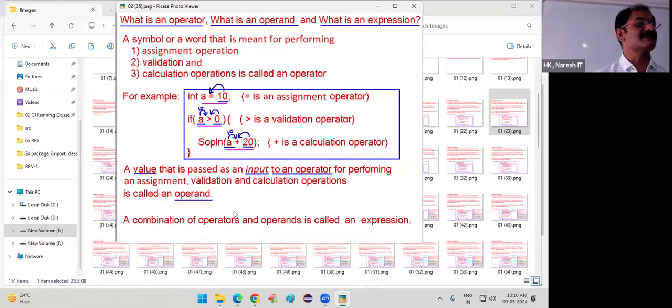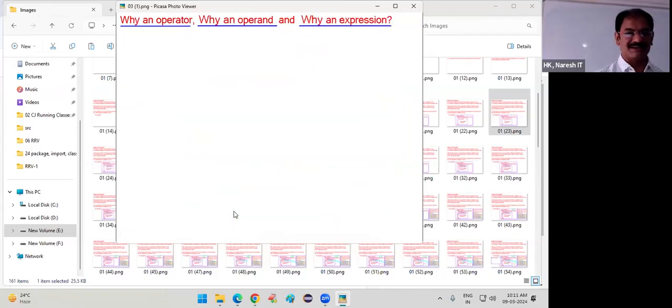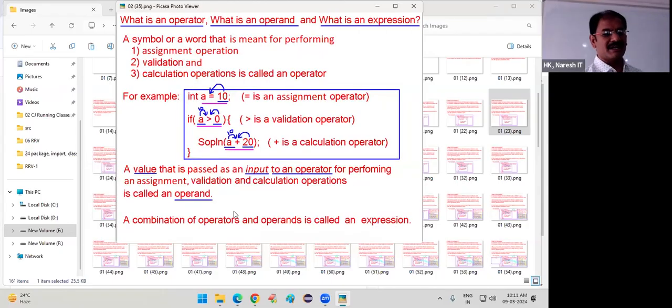What is the use of an expression? The same words will come: an expression is used for performing assignment, validation, and calculation operations. That's all. Same points repeated again and again. A combination of operators and operands is called an expression.